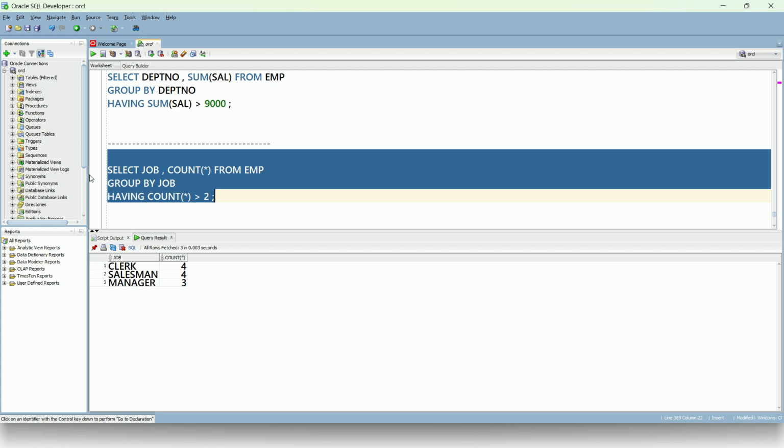So the basic idea, I hope I have given you in this video. Why do we use a having clause? Because we cannot use an aggregate function with a where clause. We cannot use aggregate functions with the where clause, which is why we use aggregate functions with the having clause to make a filter, to filter the data on the basis of an aggregate function.